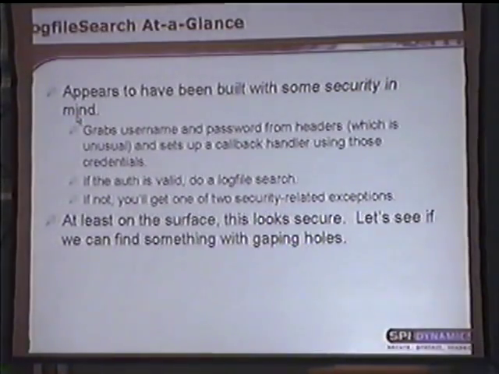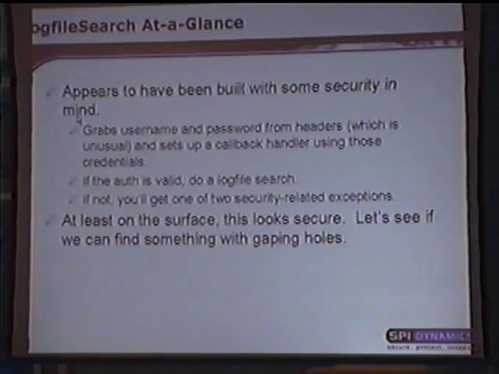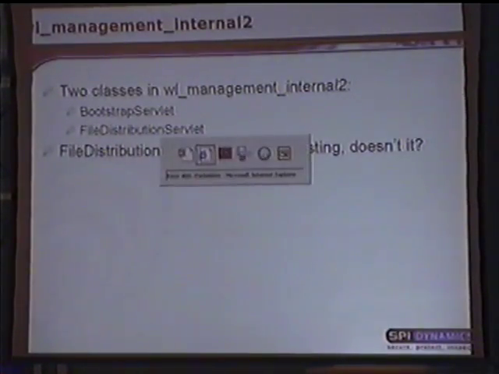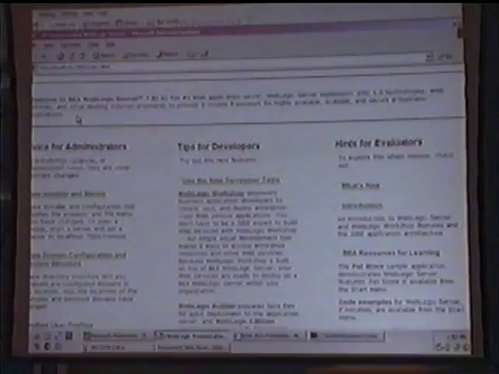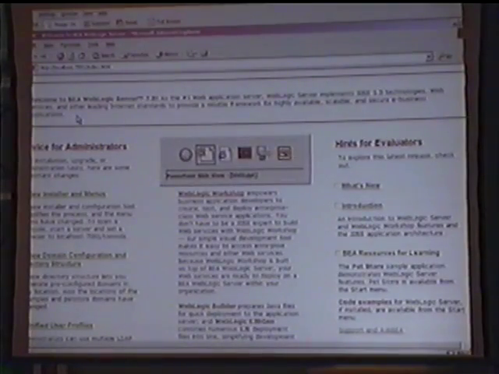So it takes a username and password, and this block of code right here basically does authentication. If you log in incorrectly, you will get a 401, as we see over here, because it doesn't have these headers. At this point, I basically decided that if they're doing authentication, I'm going to need a username and password. Let's move on and see if we can find something else. So I was like, okay, what does WL Management Internal 2 do? Since there were two of those things.